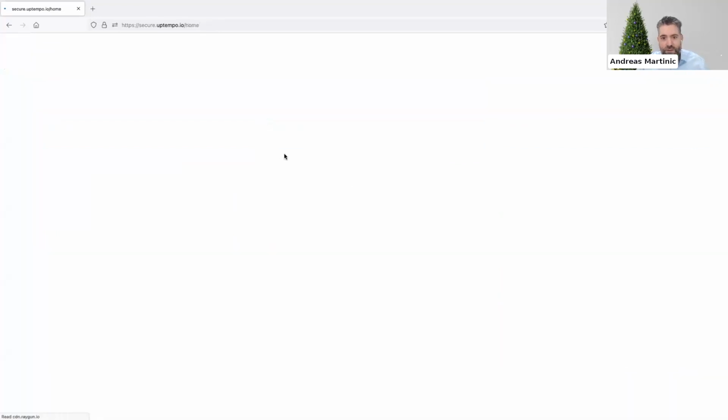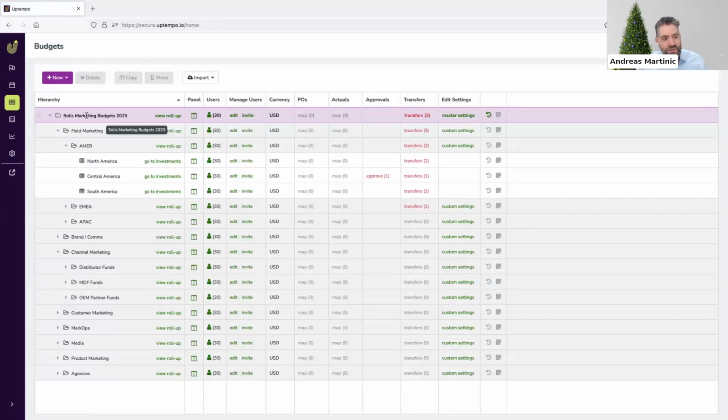This is where our fictitious company, Solus, which does sustainable technology, has budgeted into various segments. We have agencies, product marketing, marketing operations, channel marketing, and different subcategories. There is field marketing with different regional budget buckets, and then we have our North American investment plan here as well. We will get to that in a minute.